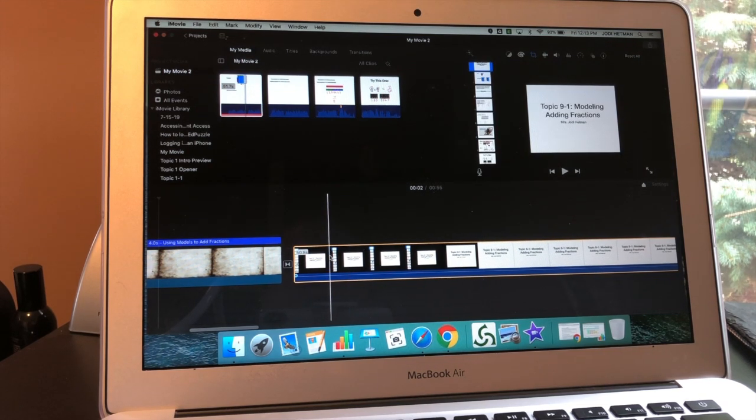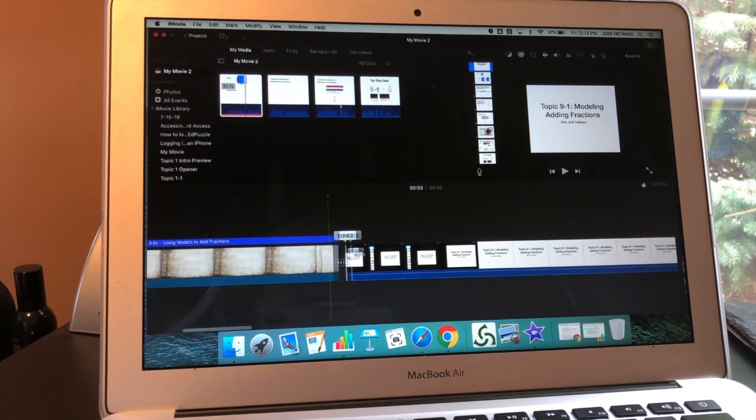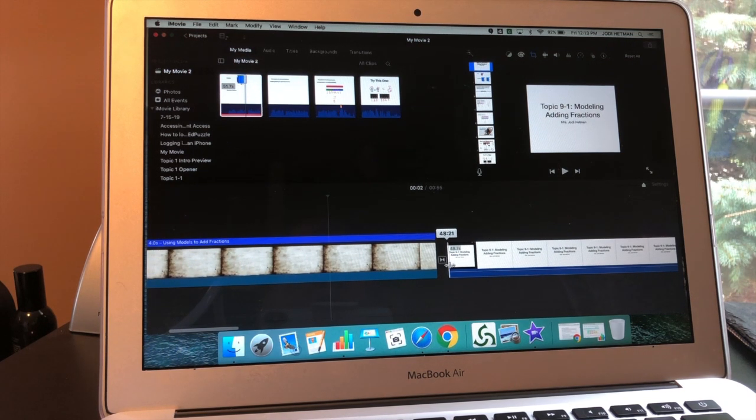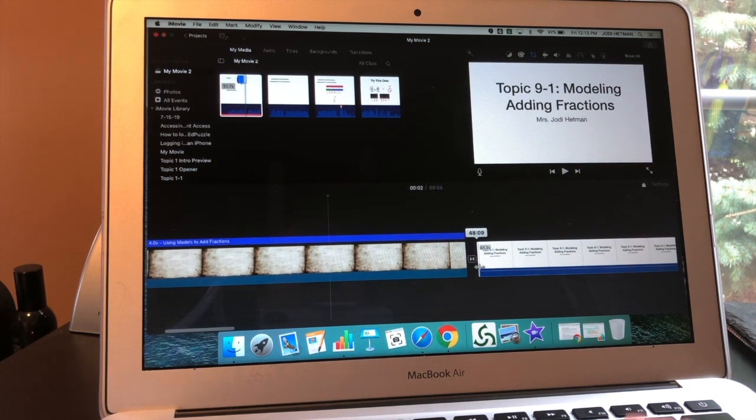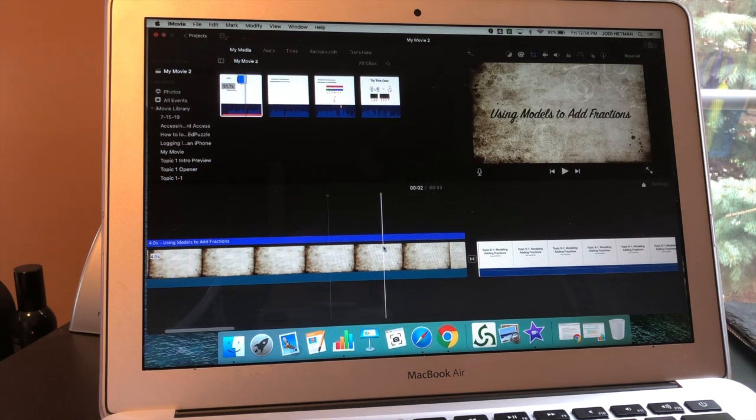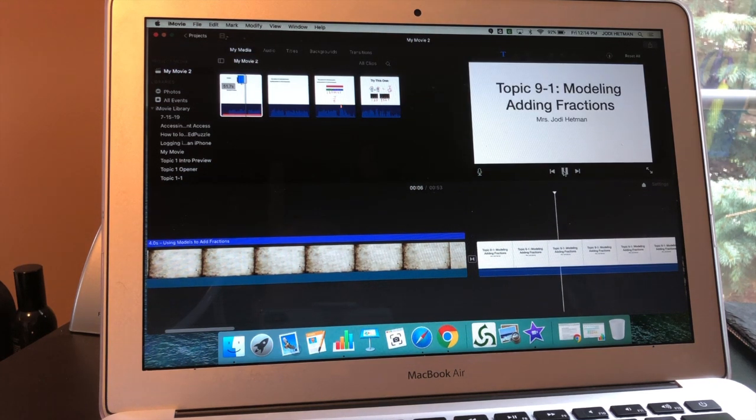So if I stop and click on the very edge of my media clip and drag it over, I'm trimming it so that that very beginning part doesn't show in my movie. So I'm going to click over here somewhere in my title and play just to see how that looks, make sure I got the timing of that correct. Perfect.